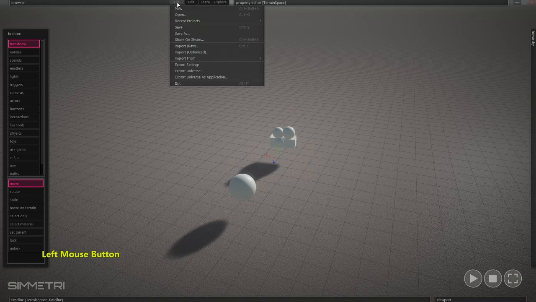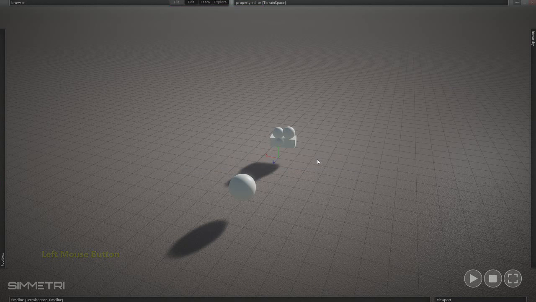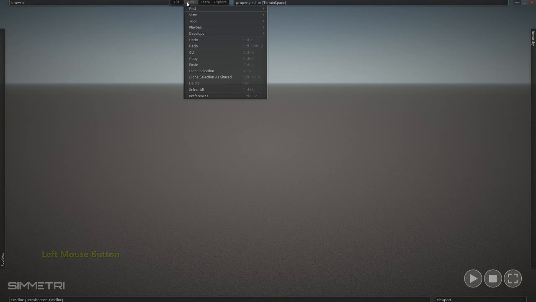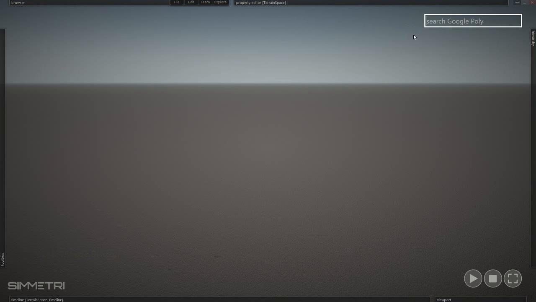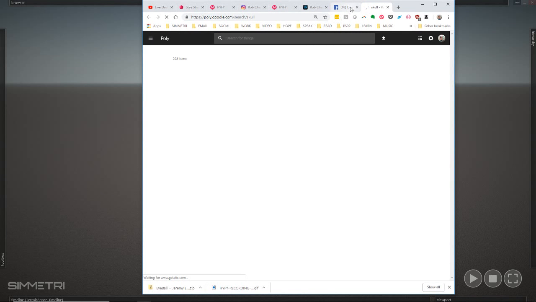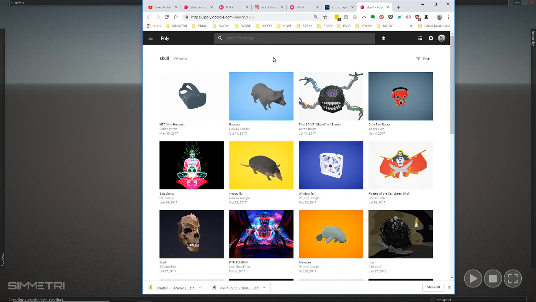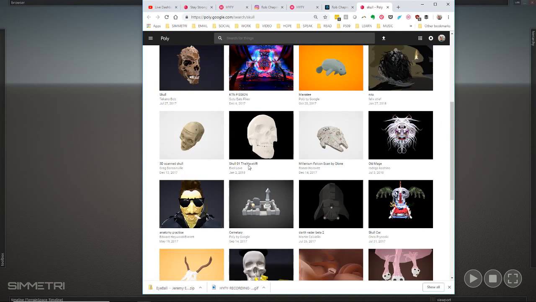So I'm going to just go to File, New, and we search Poly. We jump out to the website by holding down Shift-Control-P, or under Edit, Find, you can search Google Poly. So Shift-Control-P, and it'll bring up a little search dialog here. And if I type skull, it's going to open up the Google Poly window here, and I'm looking at some skulls.